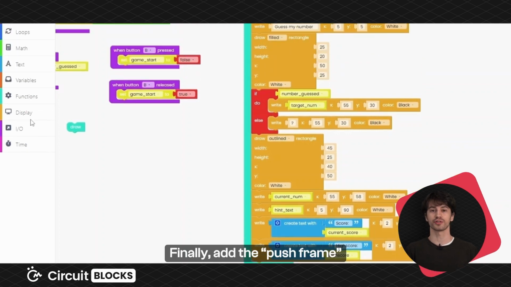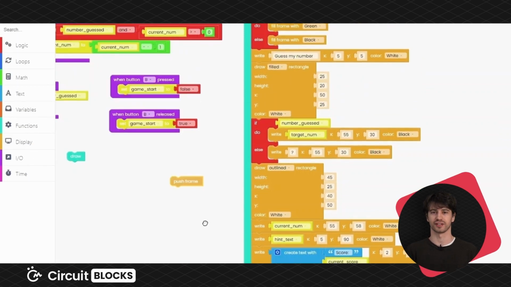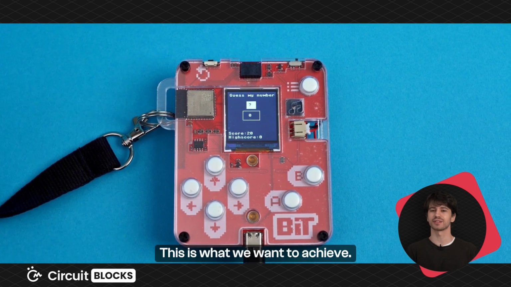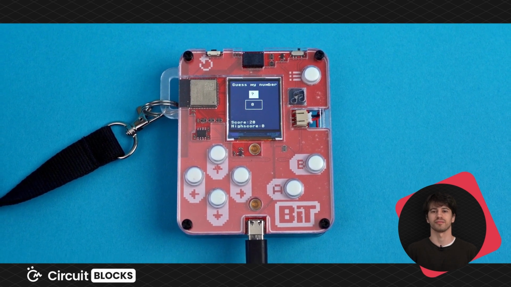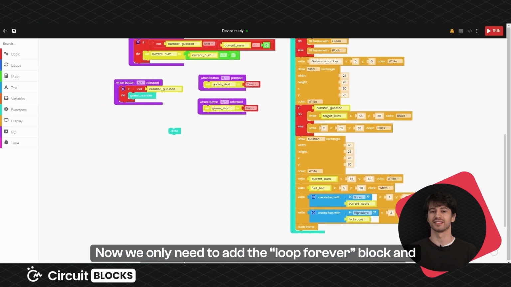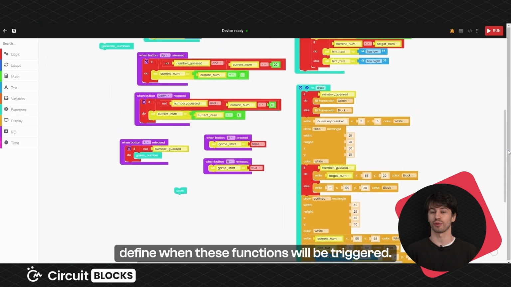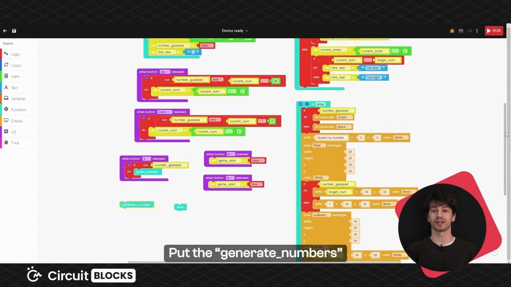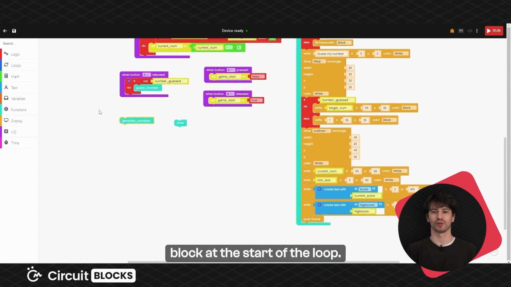Finally, add the push frame block from the display section, otherwise nothing will show. This is what we want to achieve. Now we only need to add the loop forever block and define when these functions will be triggered. Put the generate numbers block at the start of the loop.